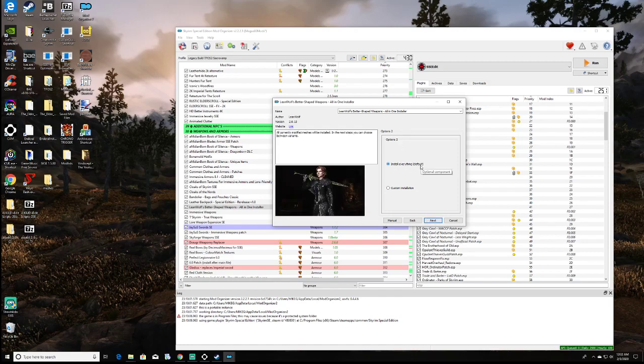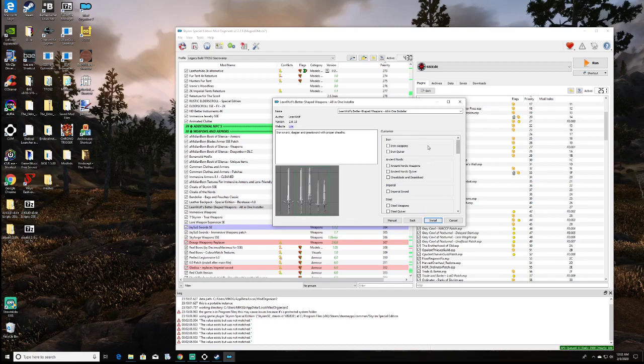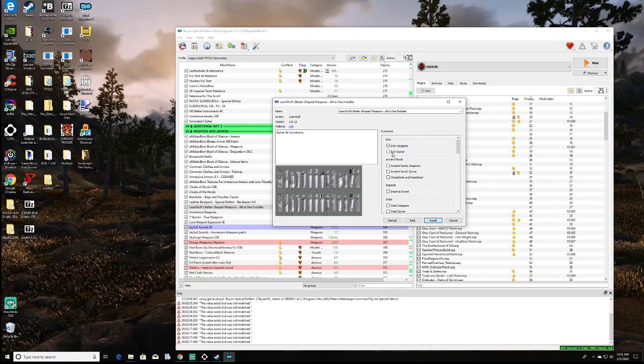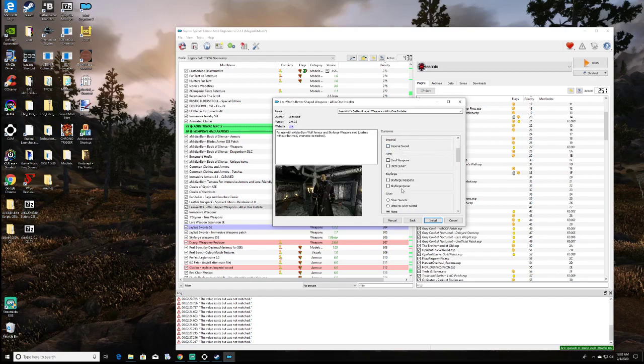This will be default, but if you want to see what the custom installation is, select custom and then go to next. Now you get to select literally all of the meshes, and it tells you iron sword, dagger, great sword with proper sheaths if you want them, and then the quivers are the same thing. Select them. You might just want the iron weapons, but you might not want the iron quiver. This is basically everything.